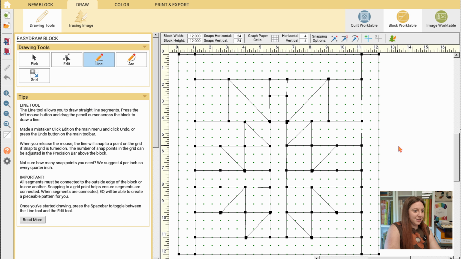So this is what my block looks like on the work table. I went ahead and came up here, first things first, and I already knew that I wanted my block size to be 12 inches square finished. So that's something that you should decide before you actually start designing, because then you can figure out the sizes of the different pieces.